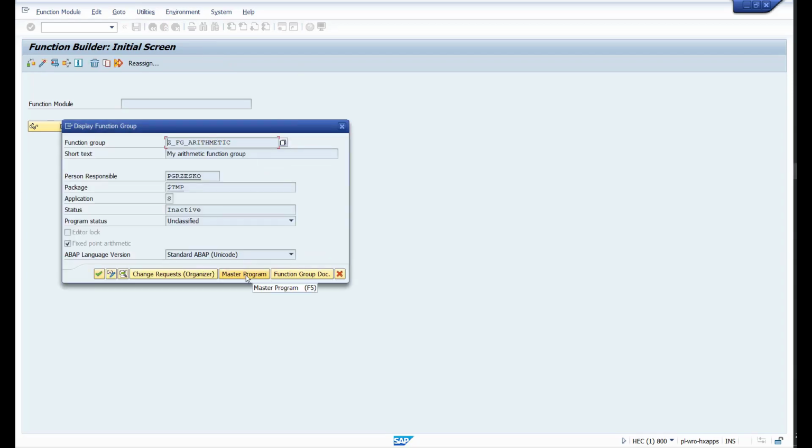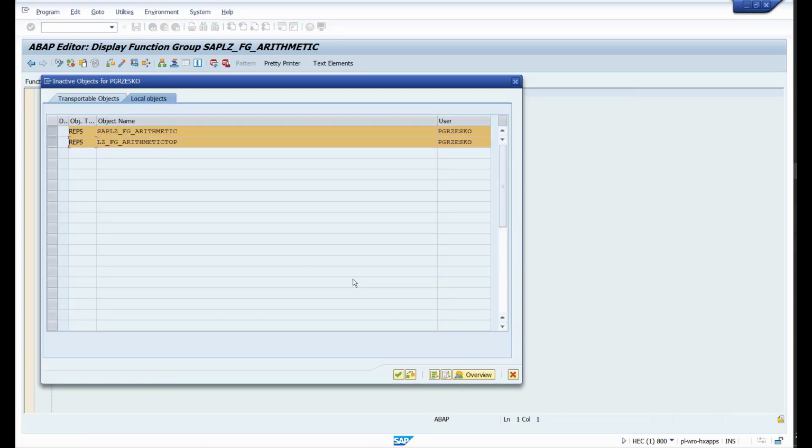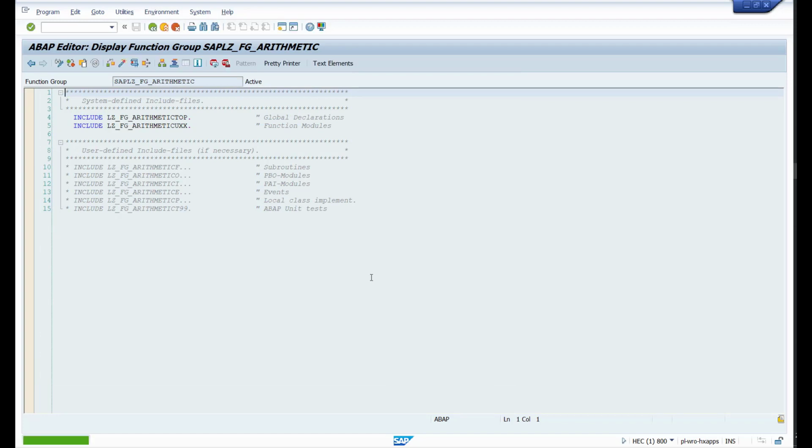Step 8. Click on Master Program button. Step 9. Click on Activate button. Congratulations! You have just created your first function group.